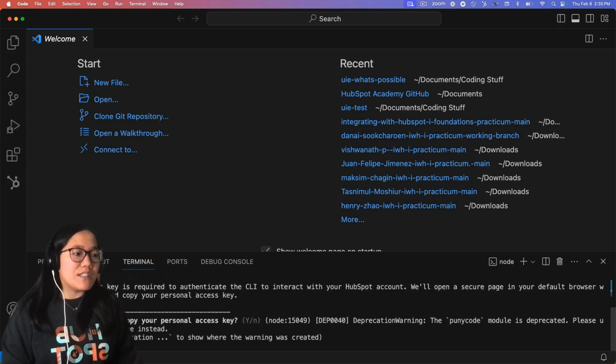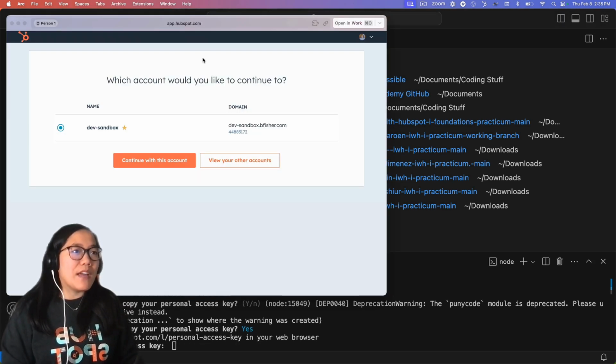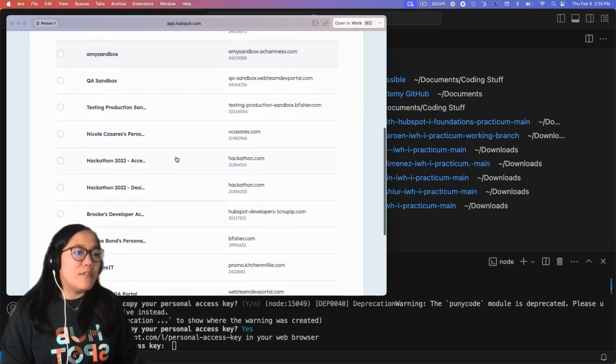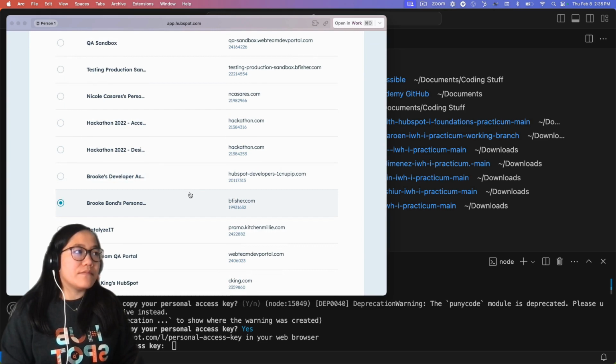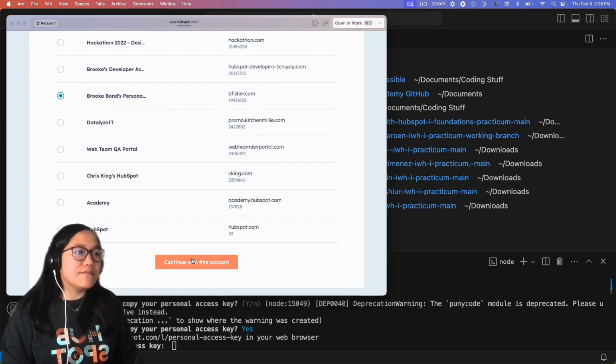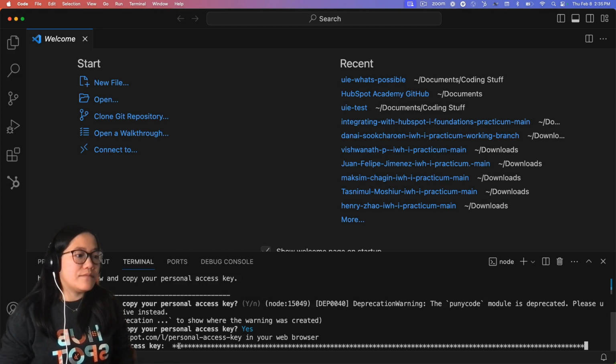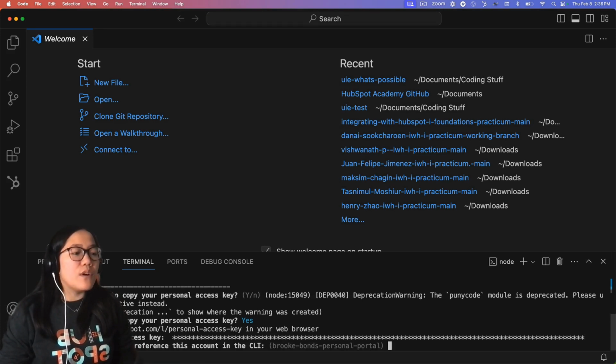The first thing it will want me to do is open up my HubSpot account to copy my personal access key. So I'm going to click Y to say yes. And then it's going to open up a link to your HubSpot accounts. And I'm just going to choose my personal account. And then click Continue. Click Show and Copy. And then you can close this, put in your personal access key here. And now you need to create a unique name to reference this account in the CLI. So I'm going to go ahead and call this prod account.